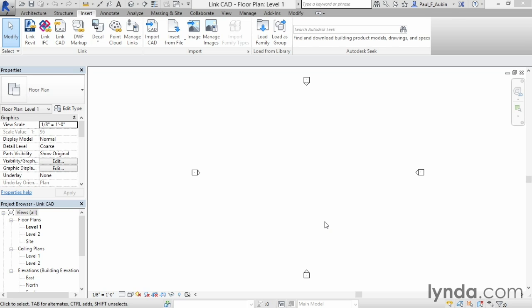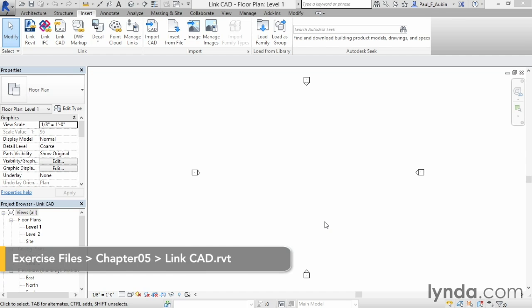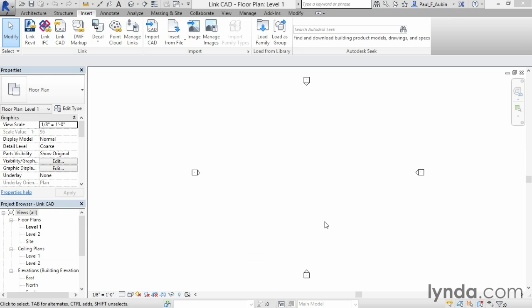Revit supports the import and export of many popular CAD formats. Chief among them is the DWG format used by AutoCAD. So it's quite likely that some of your projects will have a need for at least one DWG at some point in the project.